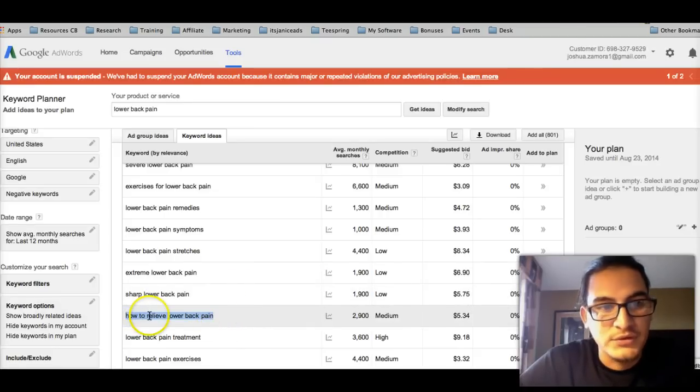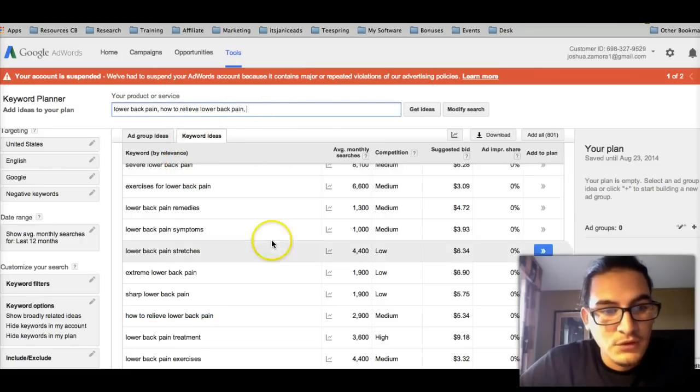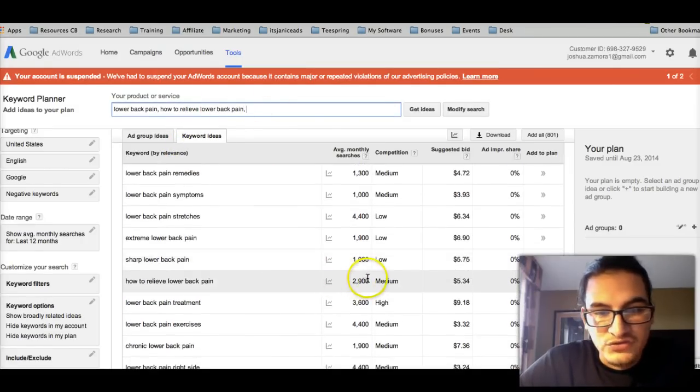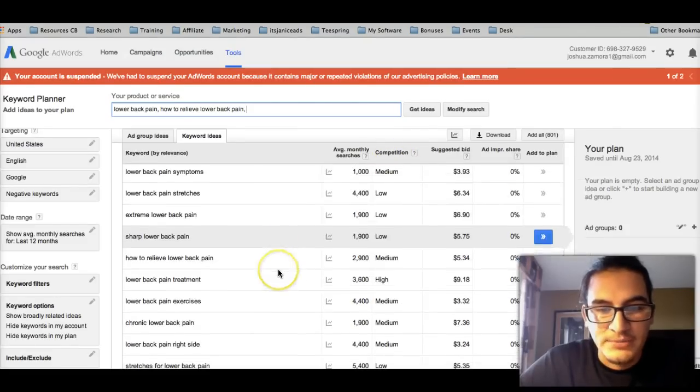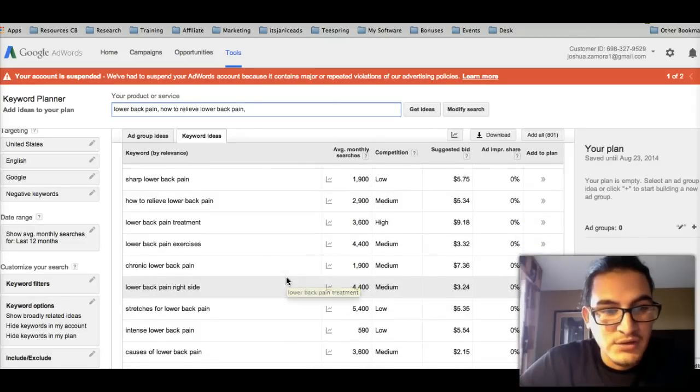This is a perfect one. So I'm going to come up here and add this. All right, that gets 29. And usually I don't pay attention to this competition column here because I do my own competition analysis after, and I'll show you how to do that.